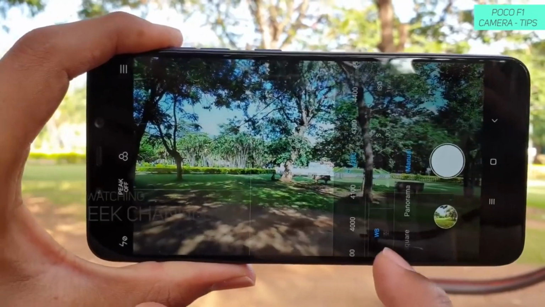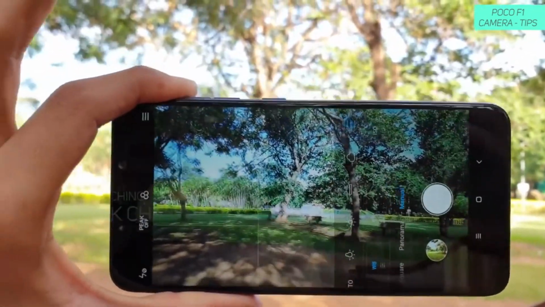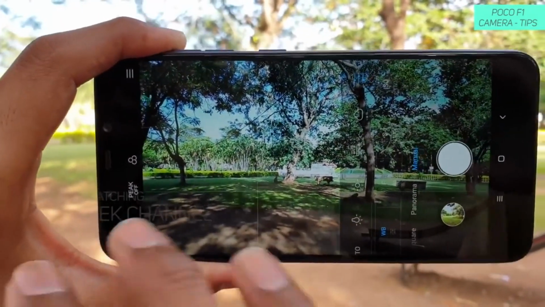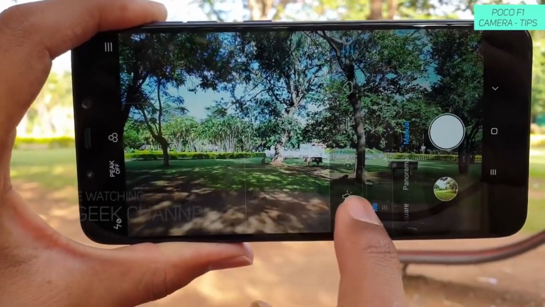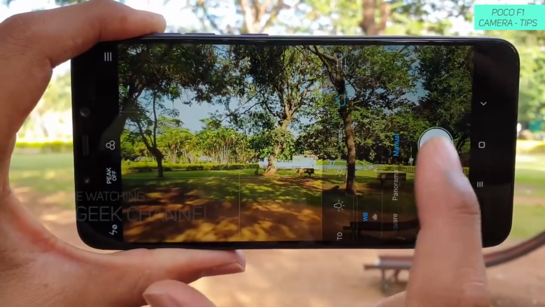So the next one here is the white balance. Now white balance is used to get accurate colors in whatever situation you are in. As you can see, we are in a very landscape environment and there are lots of trees and blue sky here. So if you find this color to be inaccurate, what you can do is use these different modes, different presets, and get some accurate looking colors.